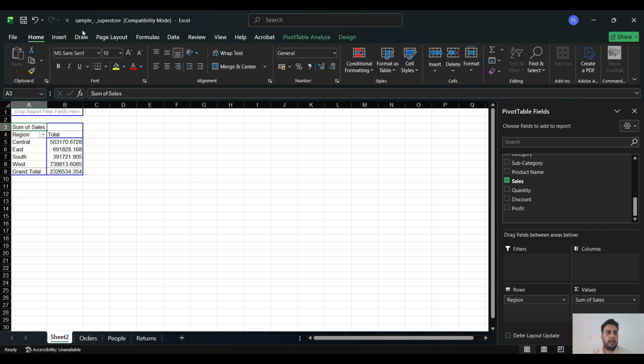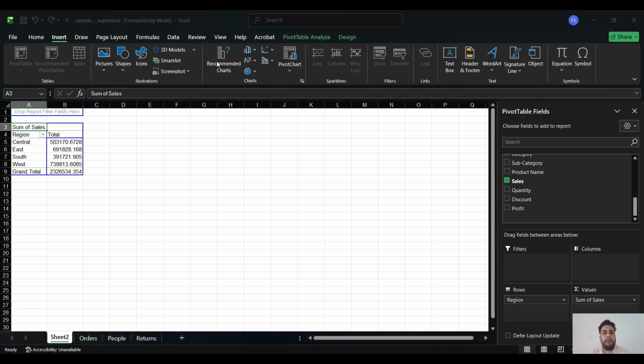Yes, we can do that. Okay, so for this I want to show the comparison, and whenever you want to show the comparison of the data, which chart do we prefer? We generally prefer a bar chart, the column chart as it's referred to in Excel, right? So I'll go to Insert, Recommended Charts, select the column chart from there and click OK.